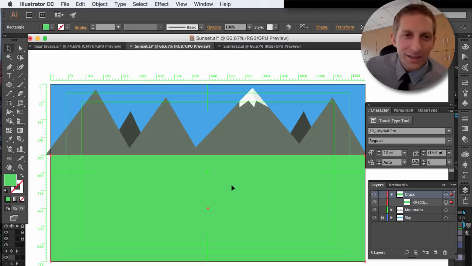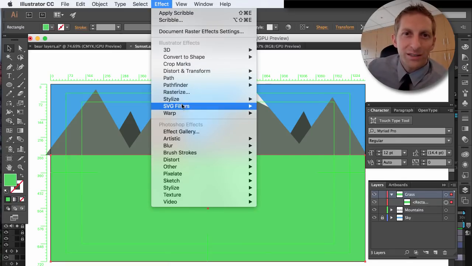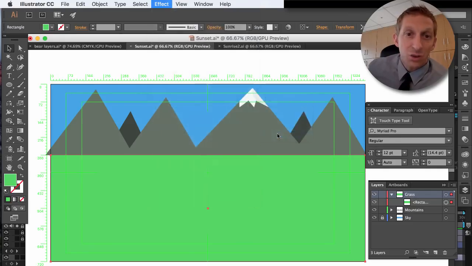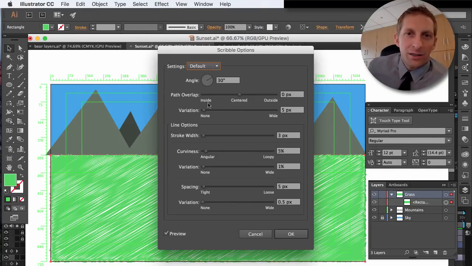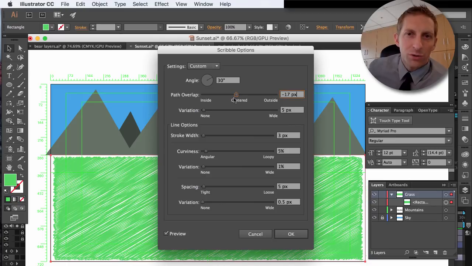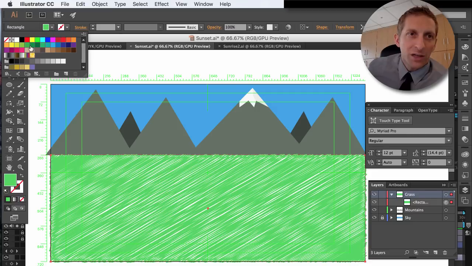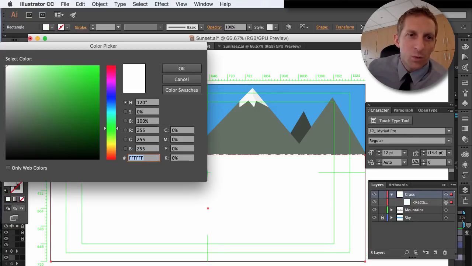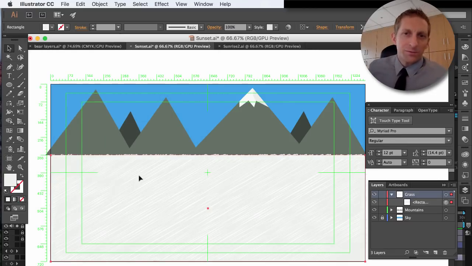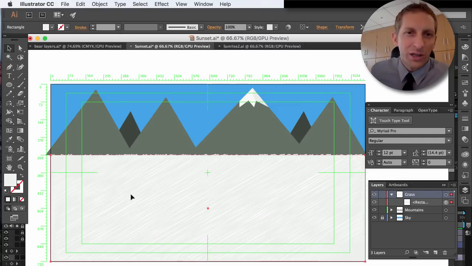So we're going to take our grass and make it into snow grass. So we're going to go to Effect, Stylize, and Scribble. And then you can play around with your scribble to get what you want. But instead of green, we're going to go to white, and then click on white and go a little bit off of a white. There you go. So it looks more like a winter wonderland. Now what we're going to do is hit Command S to save it.